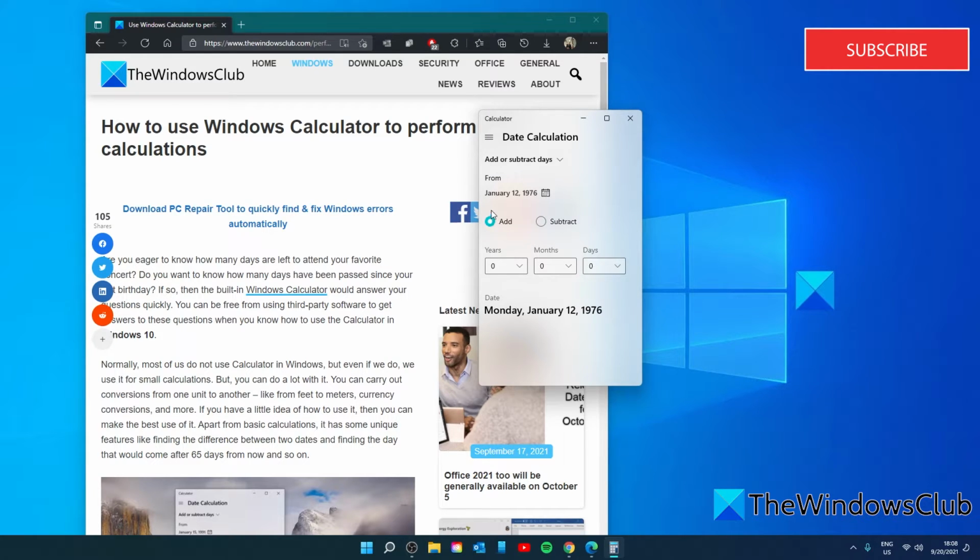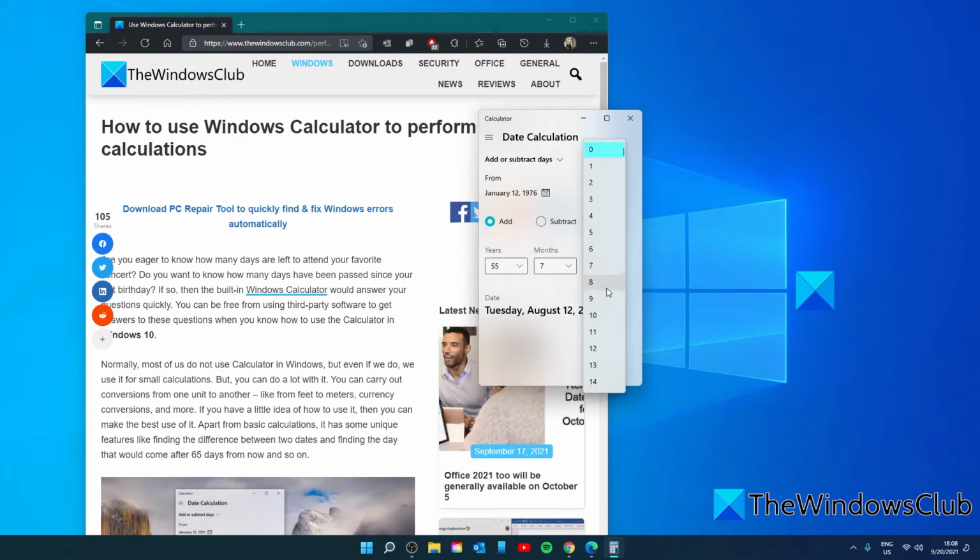And from that date, if we wanted to add 55 years, 7 months, and 9 days, as you see, from January 12th, 1976, 55 years, 7 months, and 9 days is Thursday, August 21st, 2031.